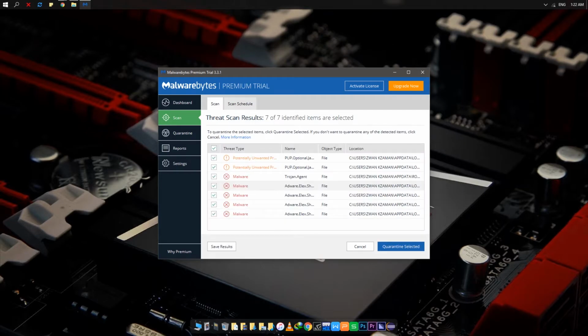Alright, so even though I've already run the ATW Cleaner program and it's already removed the files, this Malwarebytes program still detects some of the files that are actually affected by the virus. As you can see here, there are actually seven. There are five malware, and then there's two potentially unwanted programs.